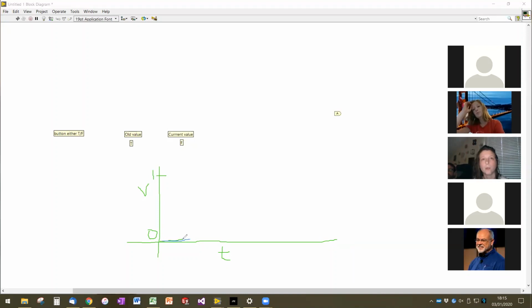We're at 0, and then someone decides to press the button, go to 1, and someone decides to release the button, we go back down to 0. Does that make sense to everyone, the plot?